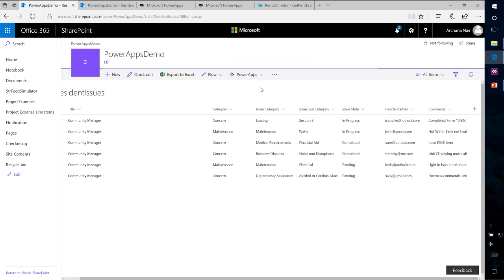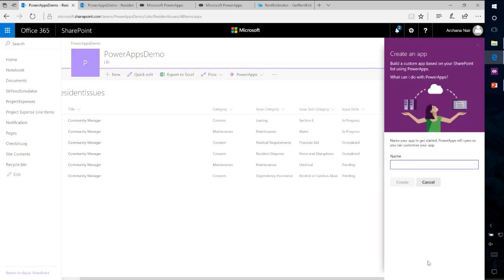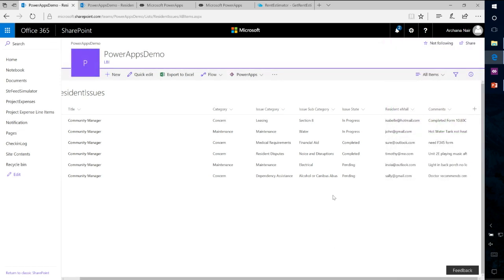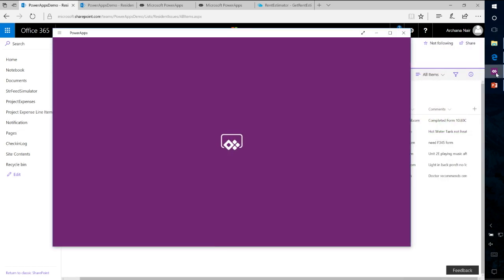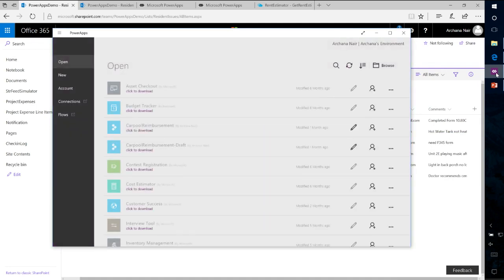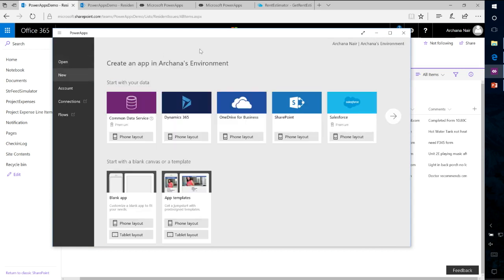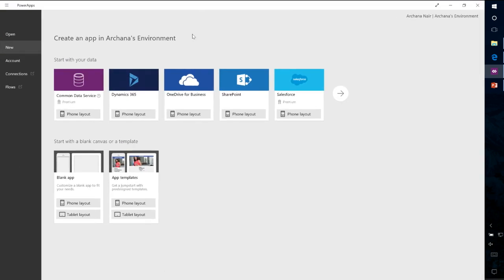So one way of doing this is starting right from the SharePoint list. As you can see, there is a PowerApps button right here. I can go ahead and click on it, click Create an App, provide a name for the app, and get going. What I'd like to show you today is actually creating a Power App from PowerApps Studio. PowerApps Studio is a native Windows app that is available in the Windows Store for download. The easiest way to start building an app is what we call starting from data.